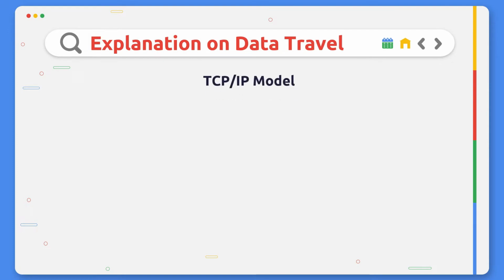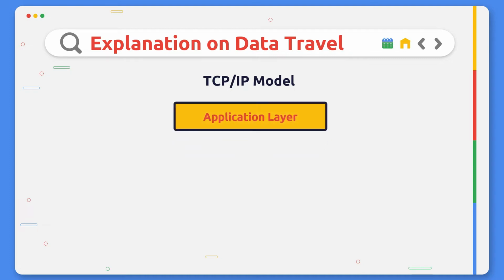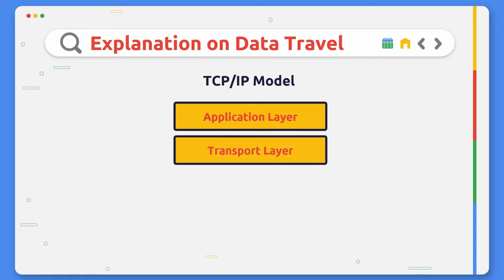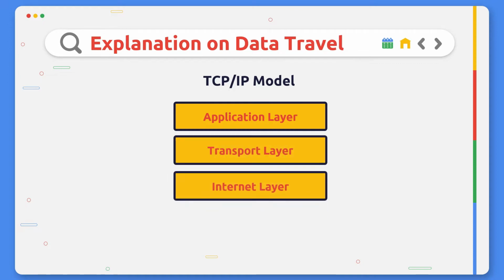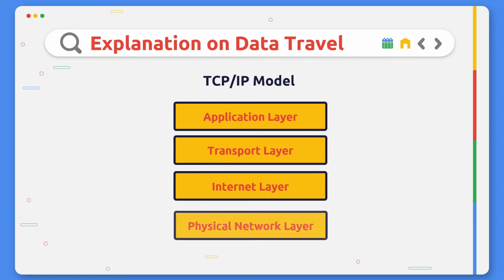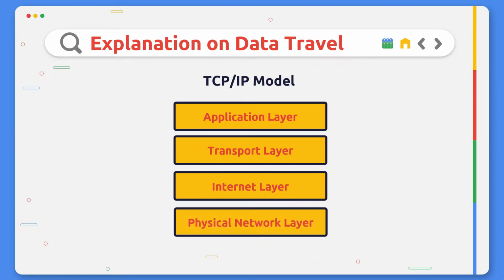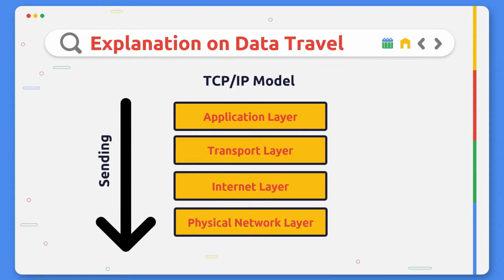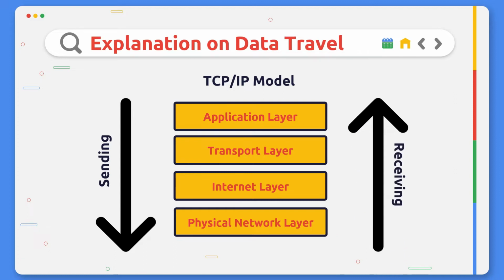We use TCP/IP model. There are 4 different layers in the TCP/IP model. The first layer is the application layer. The second layer is the transport layer. The third layer is the internet layer, and the fourth layer is the physical network layer. When sending the data, it goes from the top to the bottom. When receiving the data, it goes from the bottom to the top.